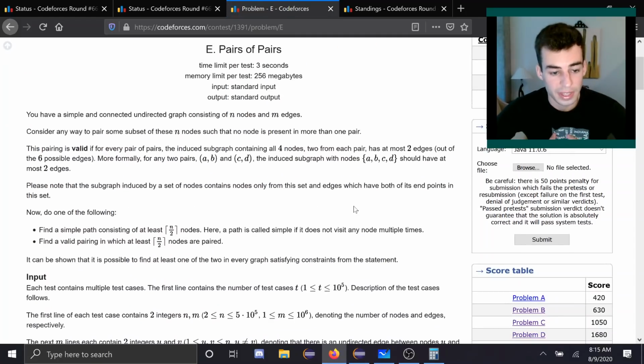All right, let's solve it. Pairs of pairs. You have a simple, connected, undirected graph consisting of n nodes and m edges. Consider any way to pair some subset of n nodes such that no node is present in more than one pair.